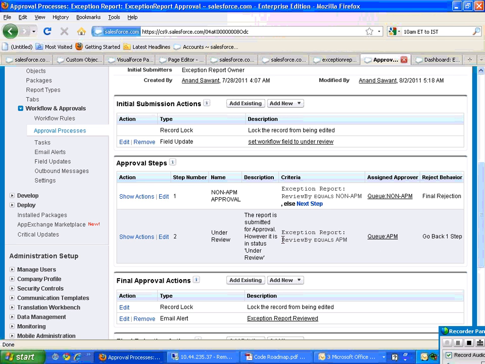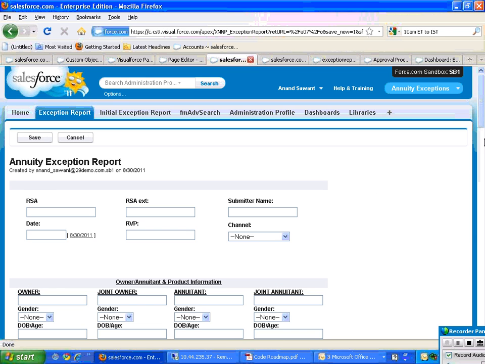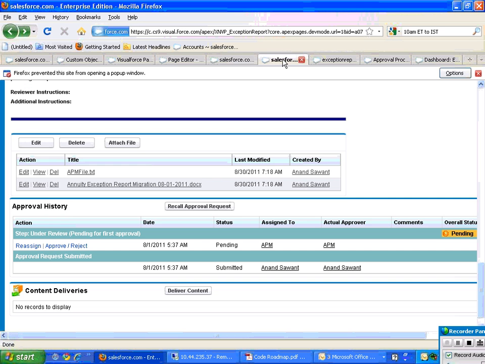Here I had a condition like review by equals APM. So if I have selected the reviewer as APM, it will be routed to the APM queue or APM group of users. Whereas if it does not satisfy this condition, then it will be routed to the non-APM group of users to approve the approval record. If the files to be attached are large, I can use content libraries to upload large files which could be 2 GB, 1 GB, or other big files.